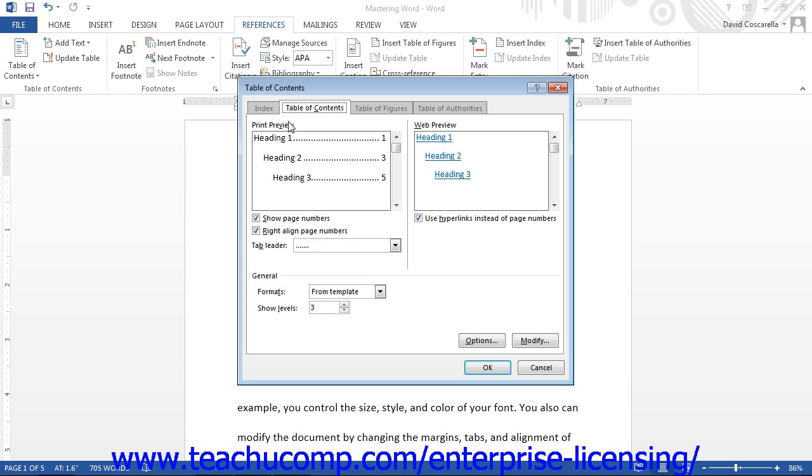Below that, you have options for changing the appearance of the printed version of your table of contents. If you don't want to print the page numbers, then click the Show Page Numbers checkbox in order to clear the check from the box.